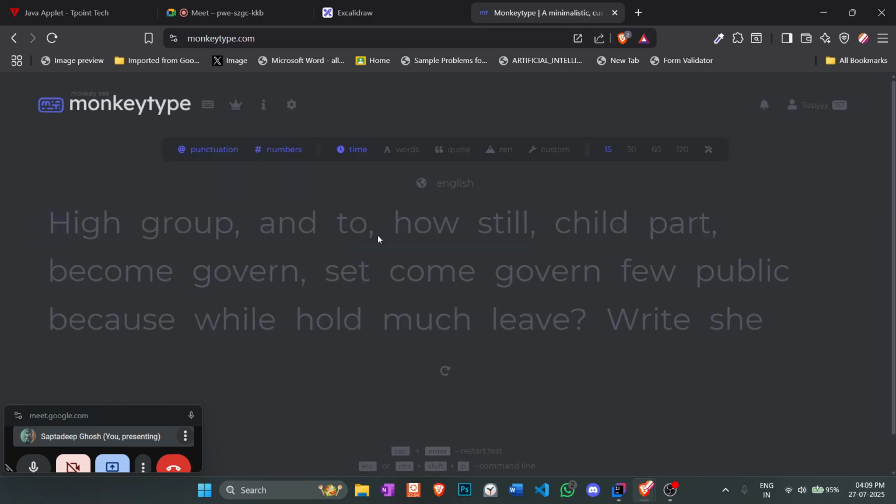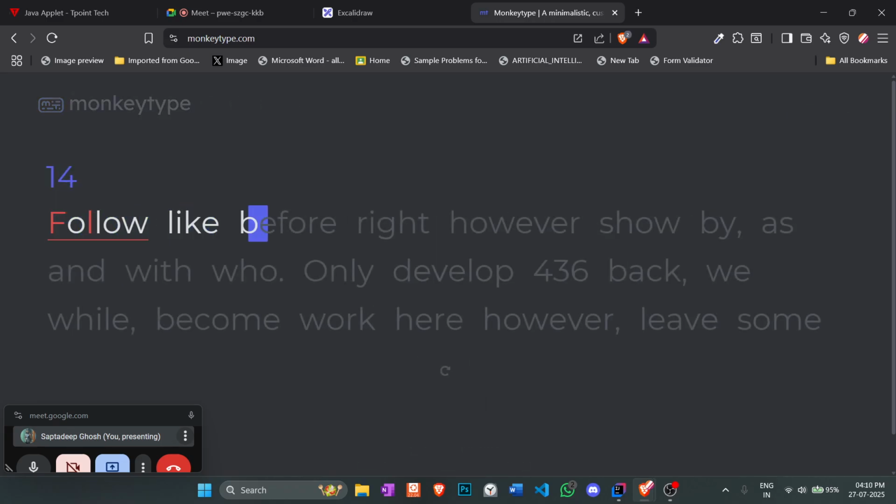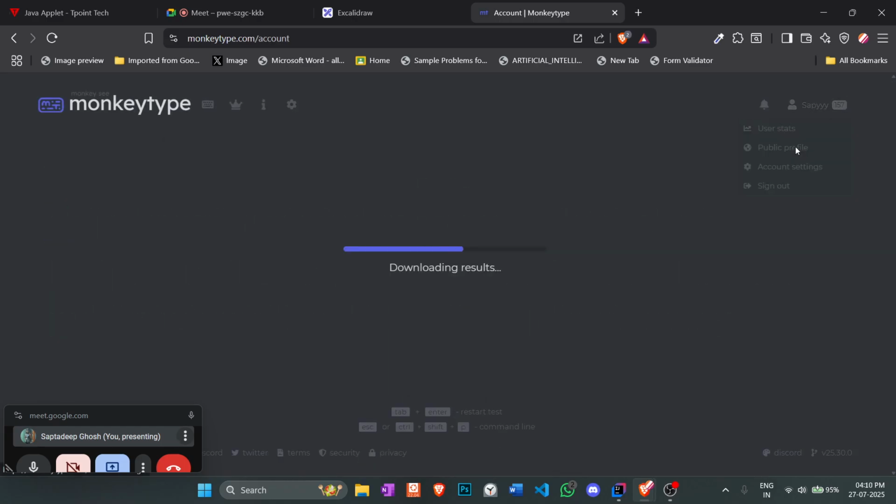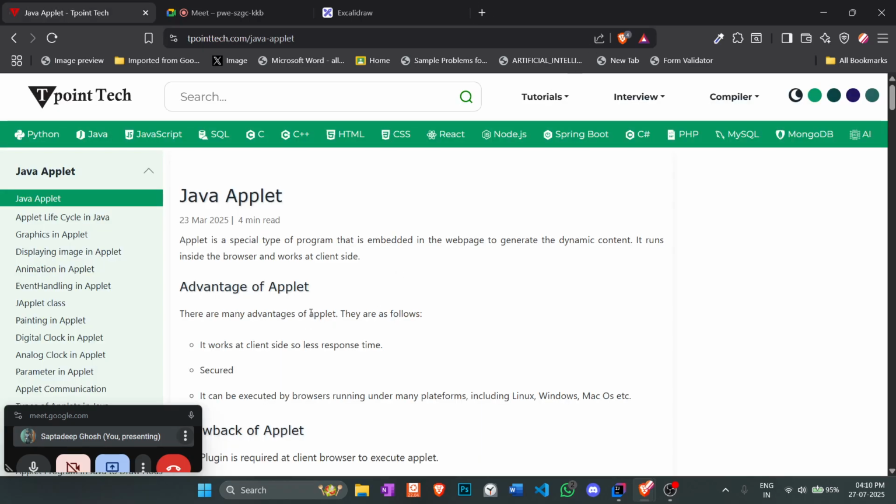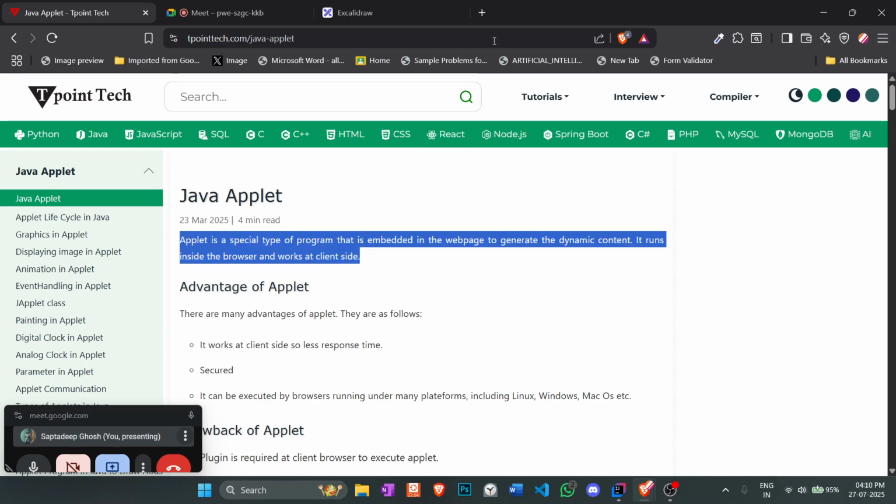Not an applet, but I'll tell you about it. So this is the client side, and the server side is basically a particular program which is communicating with the database. The client side is given to the user, so the user can interact with it. The user can type here, refresh, show his dashboard and things like that. So we can make designs and websites with Java applets, but on the client side. Got it?